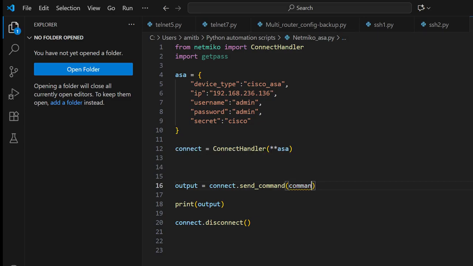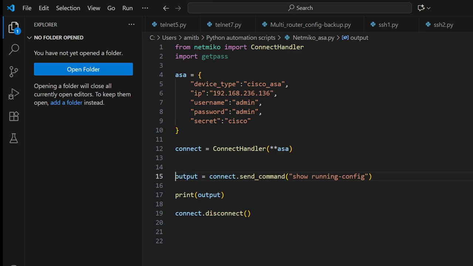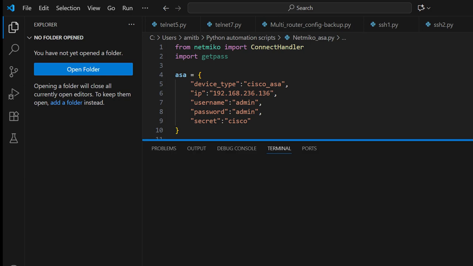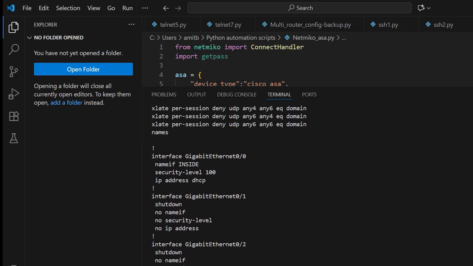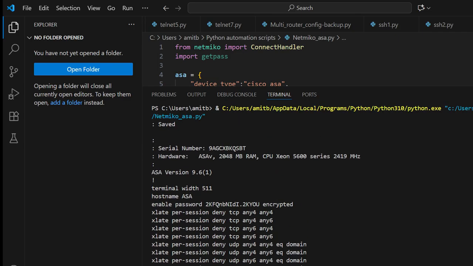Let's do one thing. I think when we have a single command, then we have this problem. Send command, show running config. Save it. See how we are supposed to fix this problem because you got this error message. So guys, be careful here.